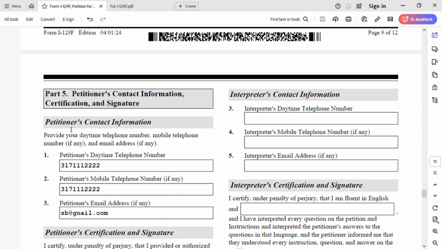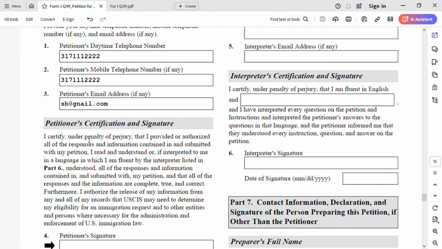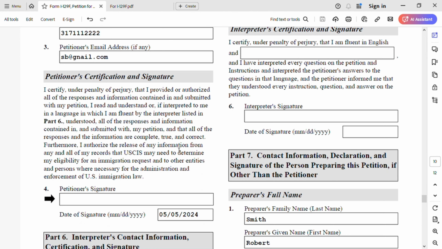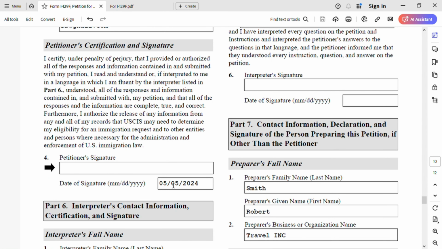The petitioner contact information is petitioner date, petitioner's daytime telephone number, petitioner mobile phone number, the same, and of course email address. It is very important to give an email address because we'll get an update from USCIS. Petitioner's certification and signature. I'm going to date it first. Once I print it, I'm going to sign it with a black ink. Do not initial it or put your full name right here.